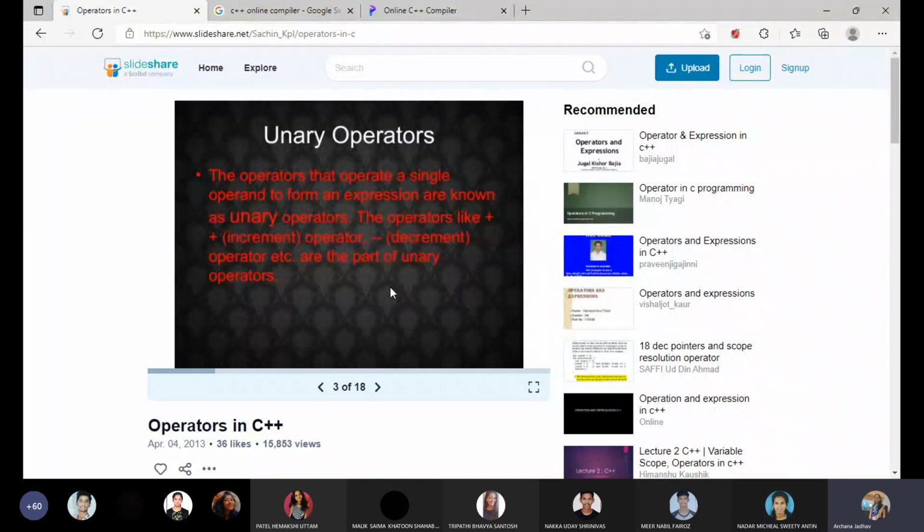Yes, ma'am. Why? Because a plus plus can perform the operation. Because you are using a unary operator with a single operand. So whenever you are using an operator with a single operand, it is what is called a unary operator. Clear?